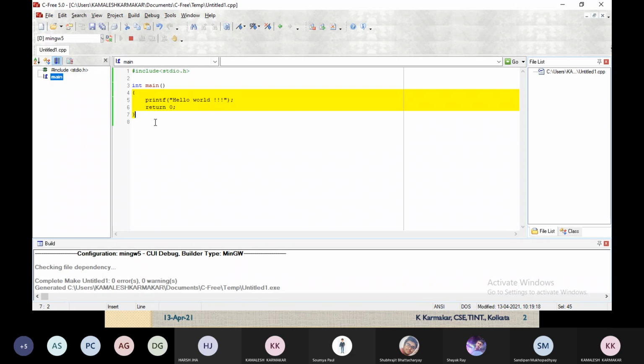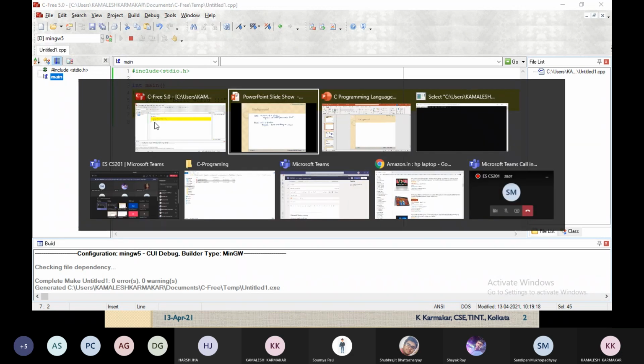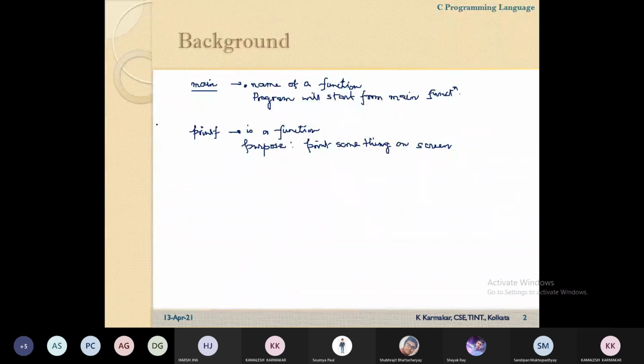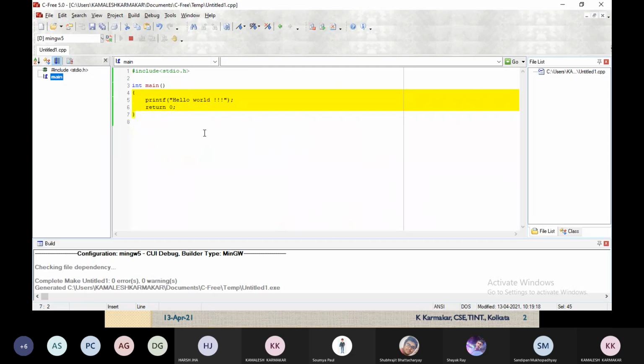That's why the printf function is being used here. Here printf is a function and its purpose is to print something on screen, nothing else. Now, try to understand that when we are writing this printf, we are sending some data as a parameter. We are passing some value in this printf function.